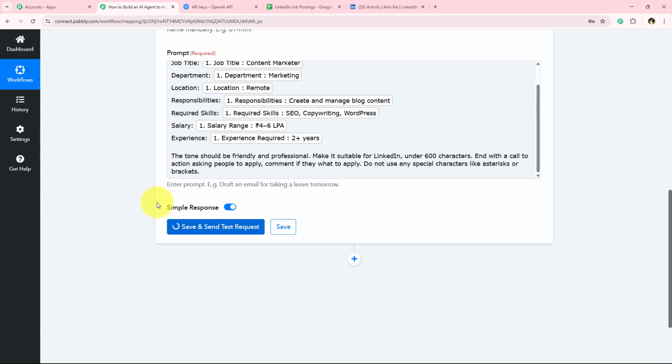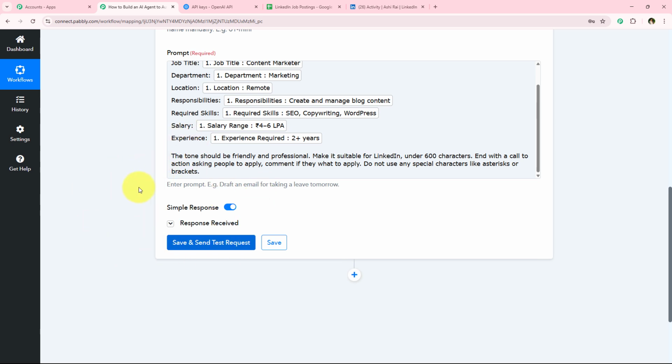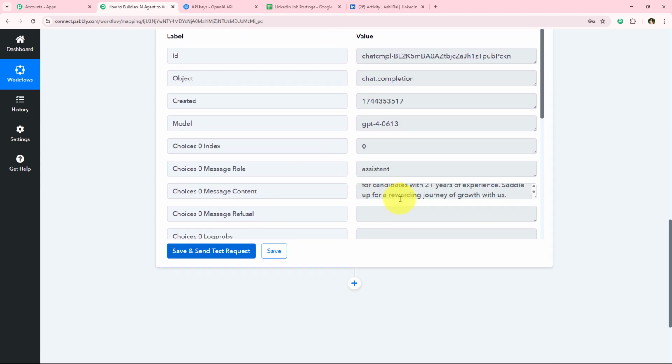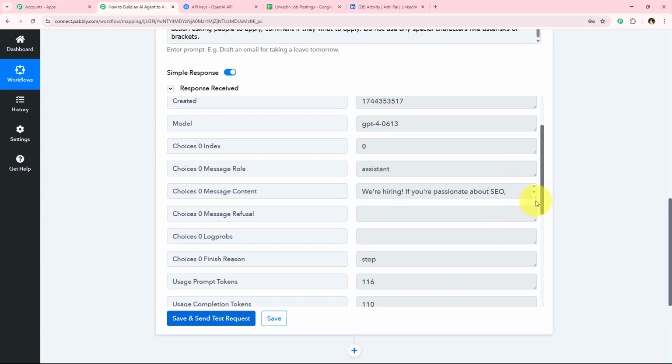And as soon as we click on save and send test request, my AI agent is going to generate the LinkedIn post. And over here you can see that it has successfully generated the LinkedIn post.